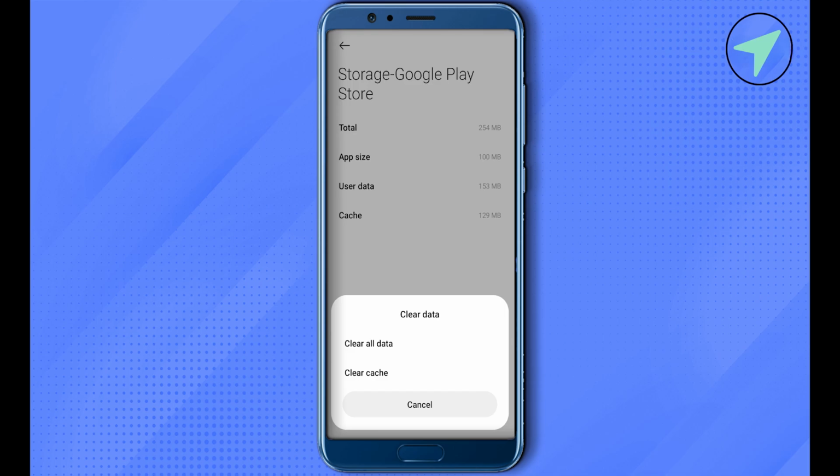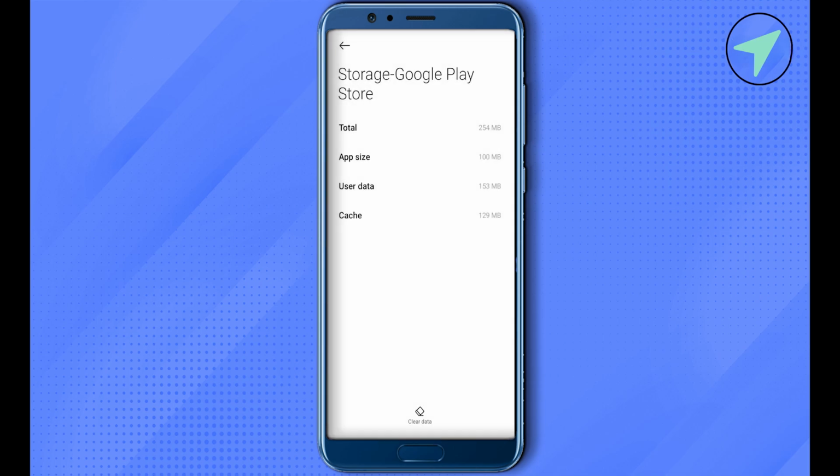And this way, you would be able to remove the PIN for your parental controls, and your parental controls will be turned off after this. And this is how you remove parental control on Google account.